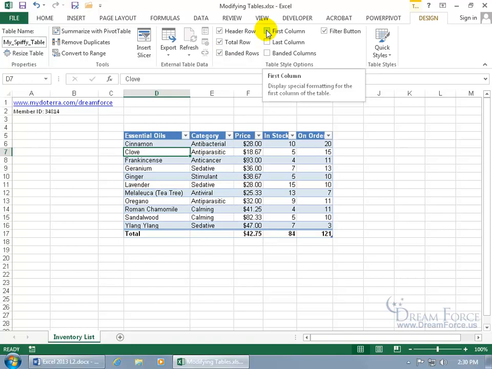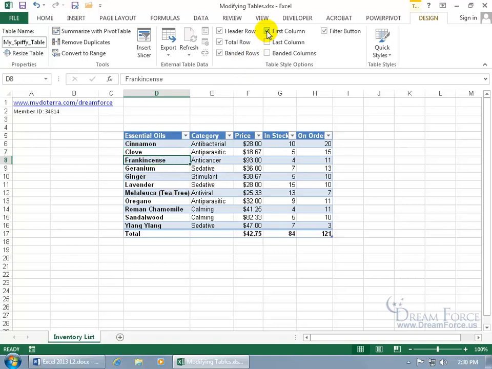You can also place special formatting on the first column to make it pop. So you can say, okay, this is what it's all about, our essential oils, so it doesn't blend in with the rest. Or you can do it on the last column and it gets it in bold there in case the last column needs to be emphasized. Let me go ahead and uncheck that.